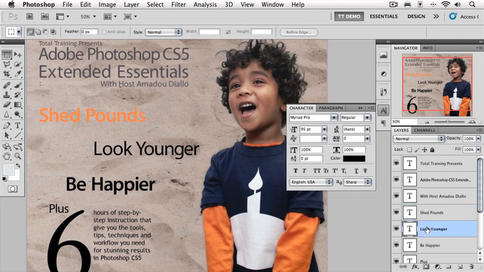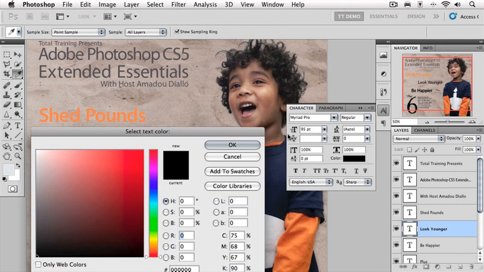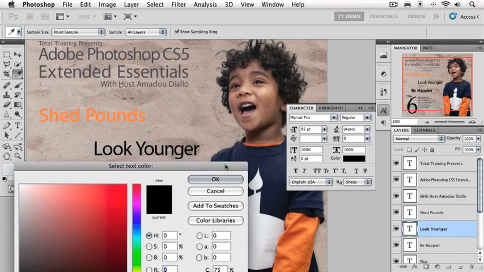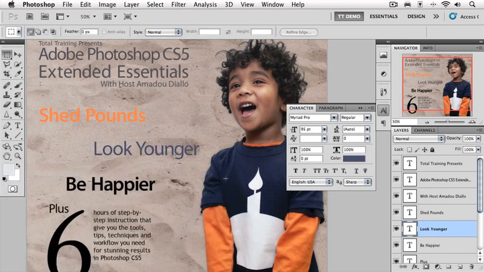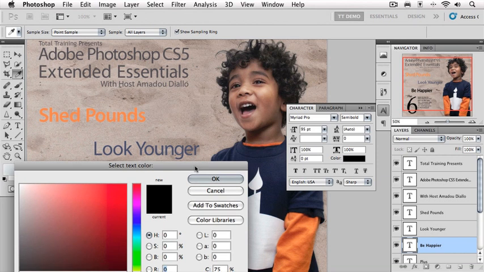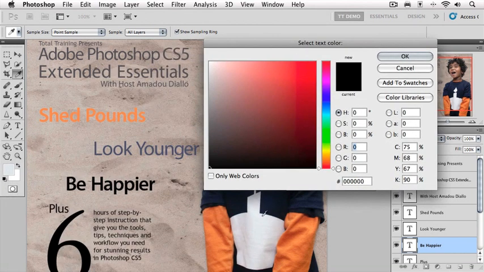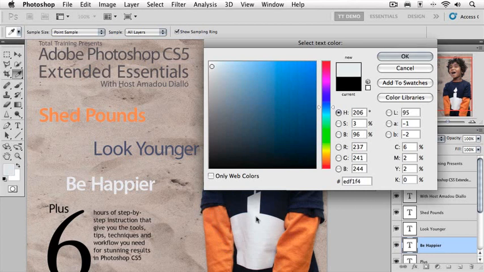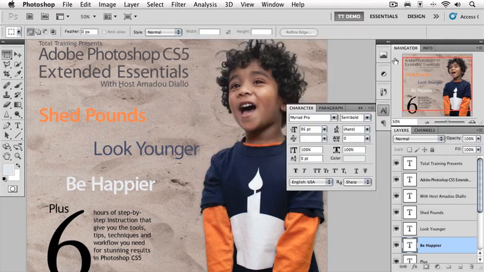Let's go down to Look Younger. I'll click on that layer to activate it. Again, click in the color swatch box, and this time I'm going to pick a blue from the shirt, a lighter tone of blue right about there. Looks pretty good. I'll simply hit OK. And be happier, we can't leave that alone. I'll click to select it in the Layers panel. This time I'm going to select a much brighter color. In fact, I'll pick up the white from this t-shirt. Notice that it's not a completely neutral white. It's got a hint of blue in it, but that's going to add a nice subtle touch to this design. I'll hit OK. Now we have some color to work with.